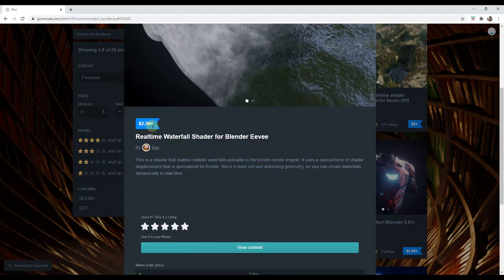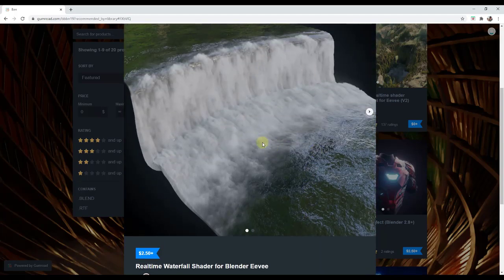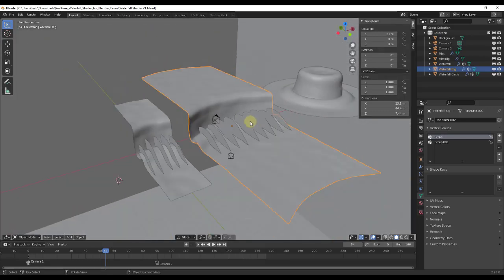It's $2.50, just like the other one was, so not super expensive for something that creates a cool effect like this. But I kind of wanted to walk you through how to use this so that you can start creating waterfalls inside of Blender. So the first thing we're going to do is open up the file that it downloads. When you open this up, it's going to look something like this.